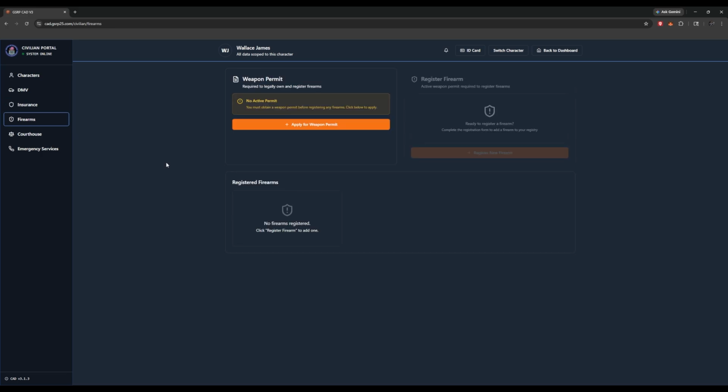Section 4, Firearms. As you may have noticed, earlier inside of the DMV section, there was no firearms license or weapon permit or anything inside of requesting those licenses. That is because we have now moved them to the firearms section. Inside of here is where you will apply for your weapon permit, register new firearms, and view your current registered firearms. To apply for a weapon permit, you can click the big orange button saying Apply for a Weapon Permit. Under here, you will then hit Submit Application, and then your weapon permit will be pending.